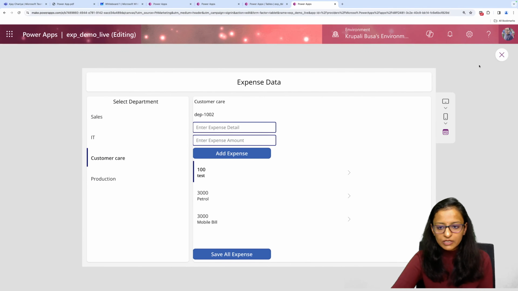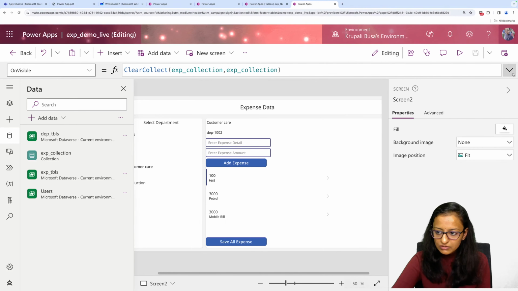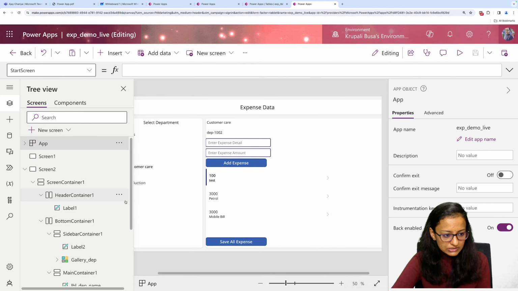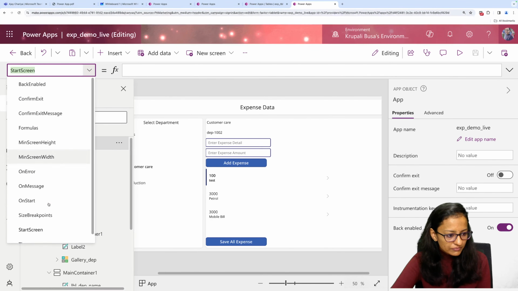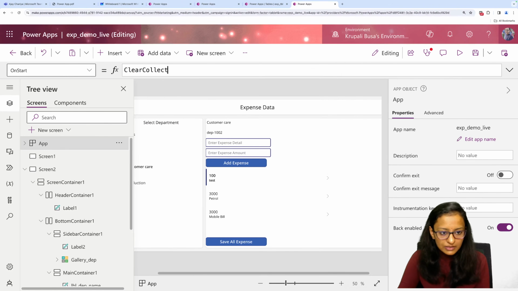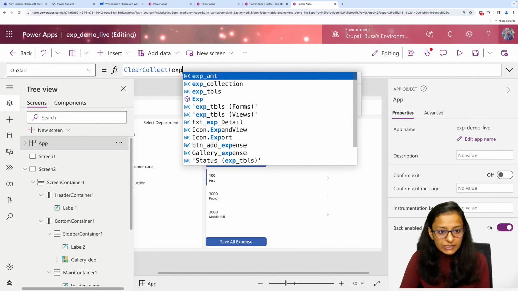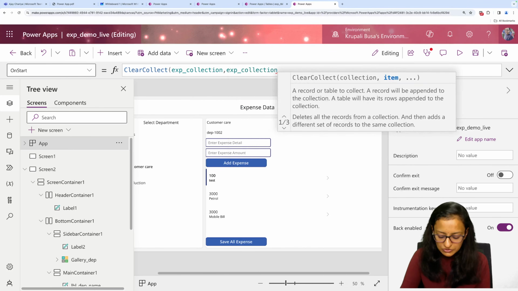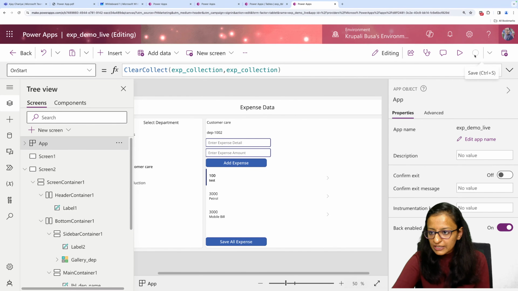Okay, now see, let me clear the collection first of all. Manually, if we want to clear a collection, we just need to click on run on start, and on start we need to write clear collect, and we will write expense collection. For just clearing purposes, I am writing this expense collection. Okay, you can skip it, but to show you properly I need to write this. See, run on start, so everything is clear, and just edit.